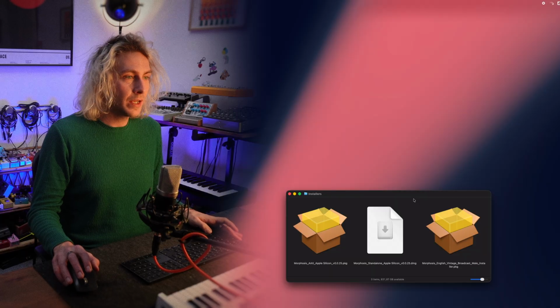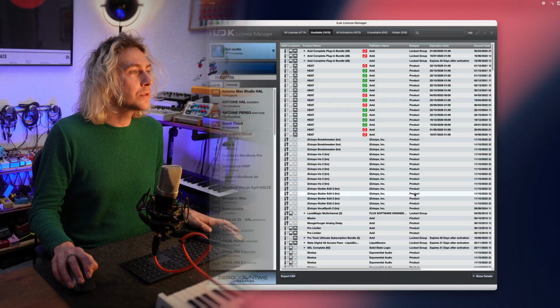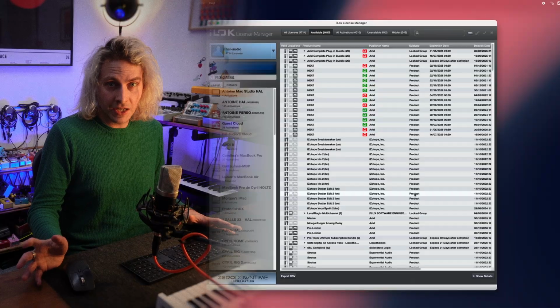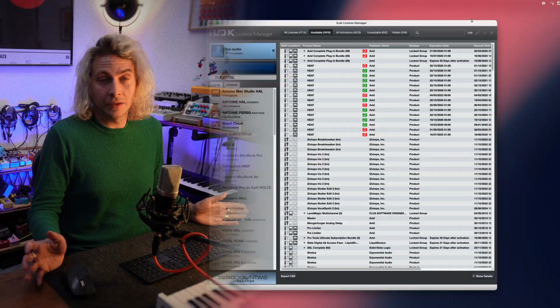Okay, so the last step is to activate your license for Morphosis. For that, we're going to need iLok License Manager. You'll get that from iLok.com, and you're going to need your own account that you can then link to your computer or various iLoks, and the serial you receive by mail after buying Morphosis.